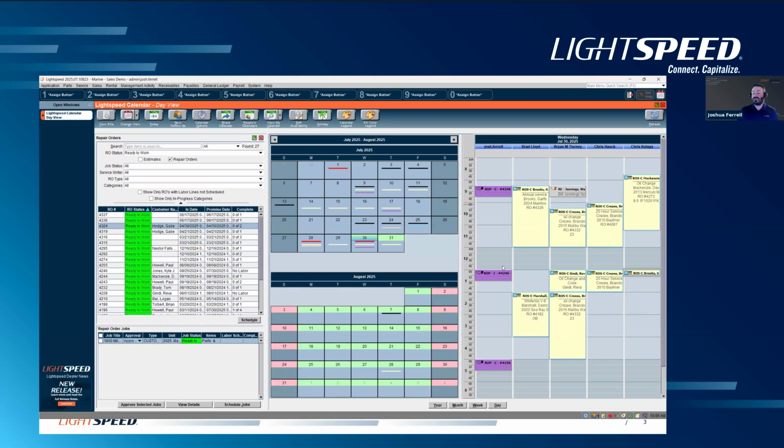Another couple of quick items while we're talking about the service scheduler with the technicians: I have the capability to right click at any point in time on anything that I have scheduled. I can edit who is working on it or what time. I can also unschedule it from the calendar completely, but I also have the capability to pin it.